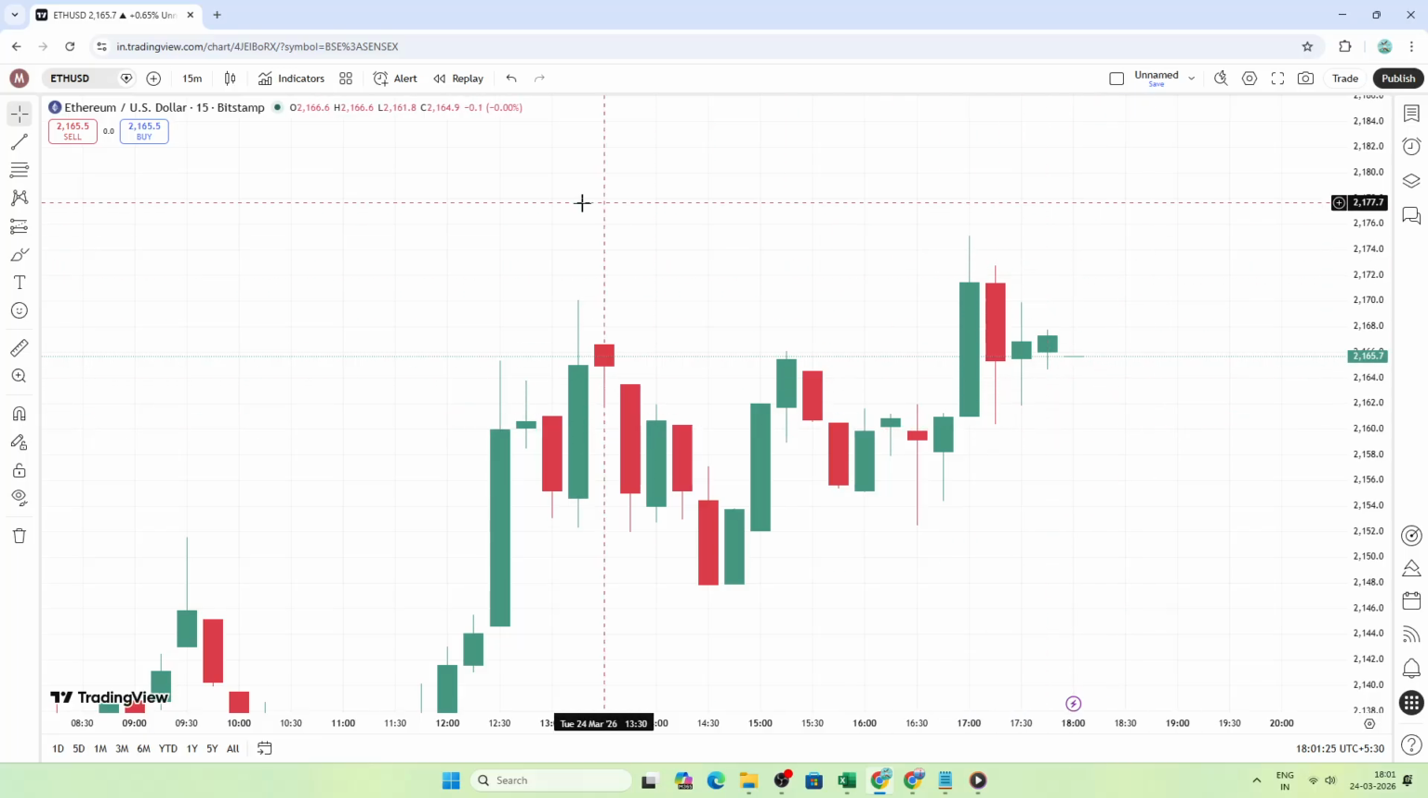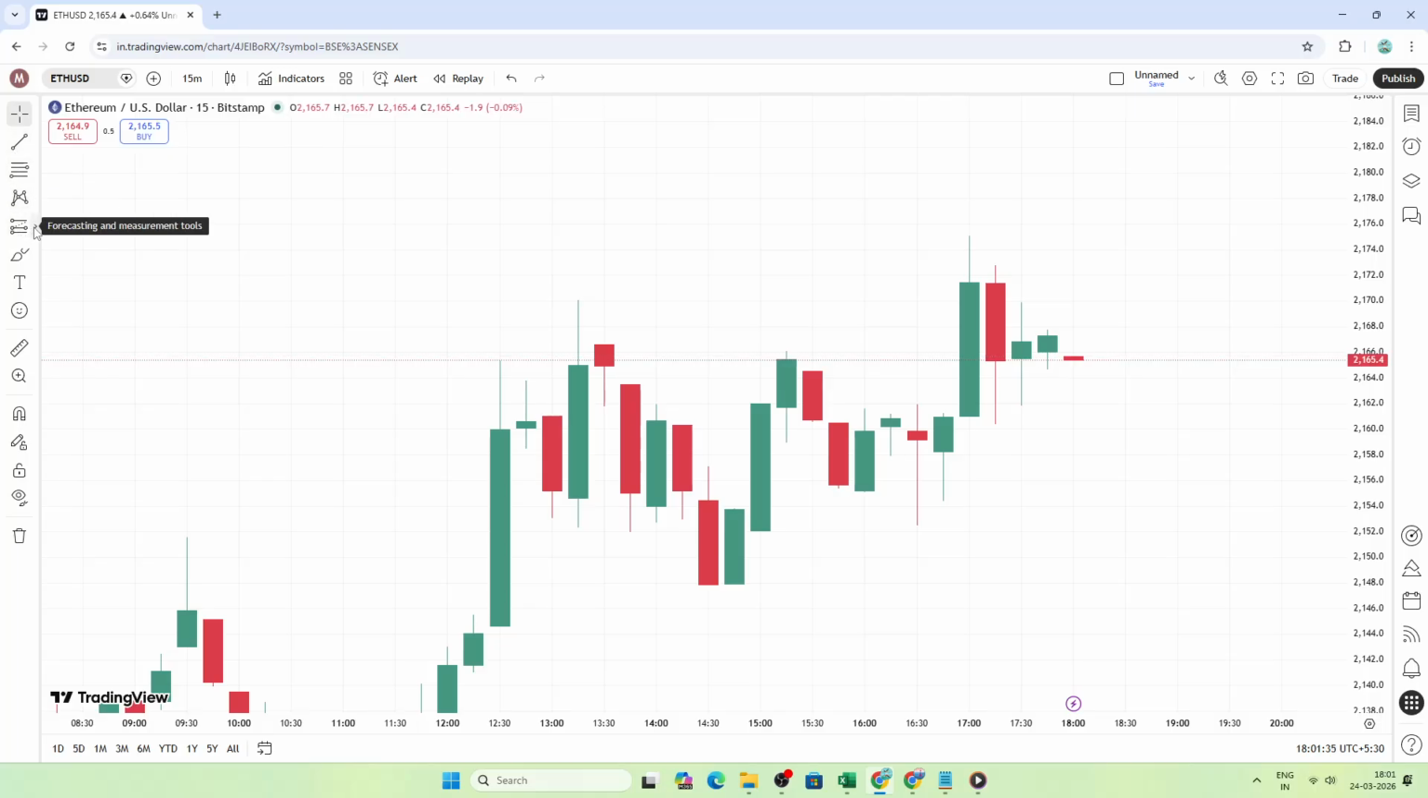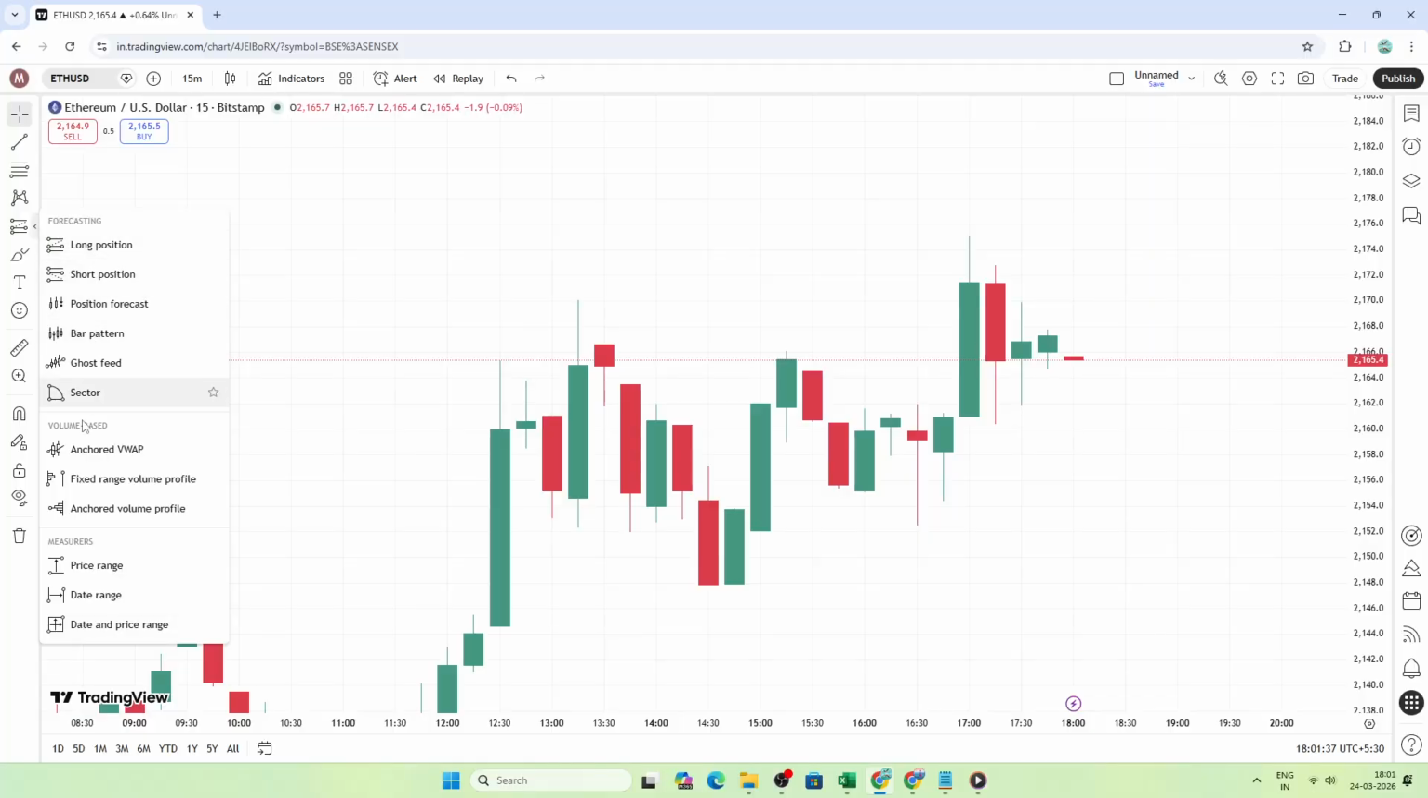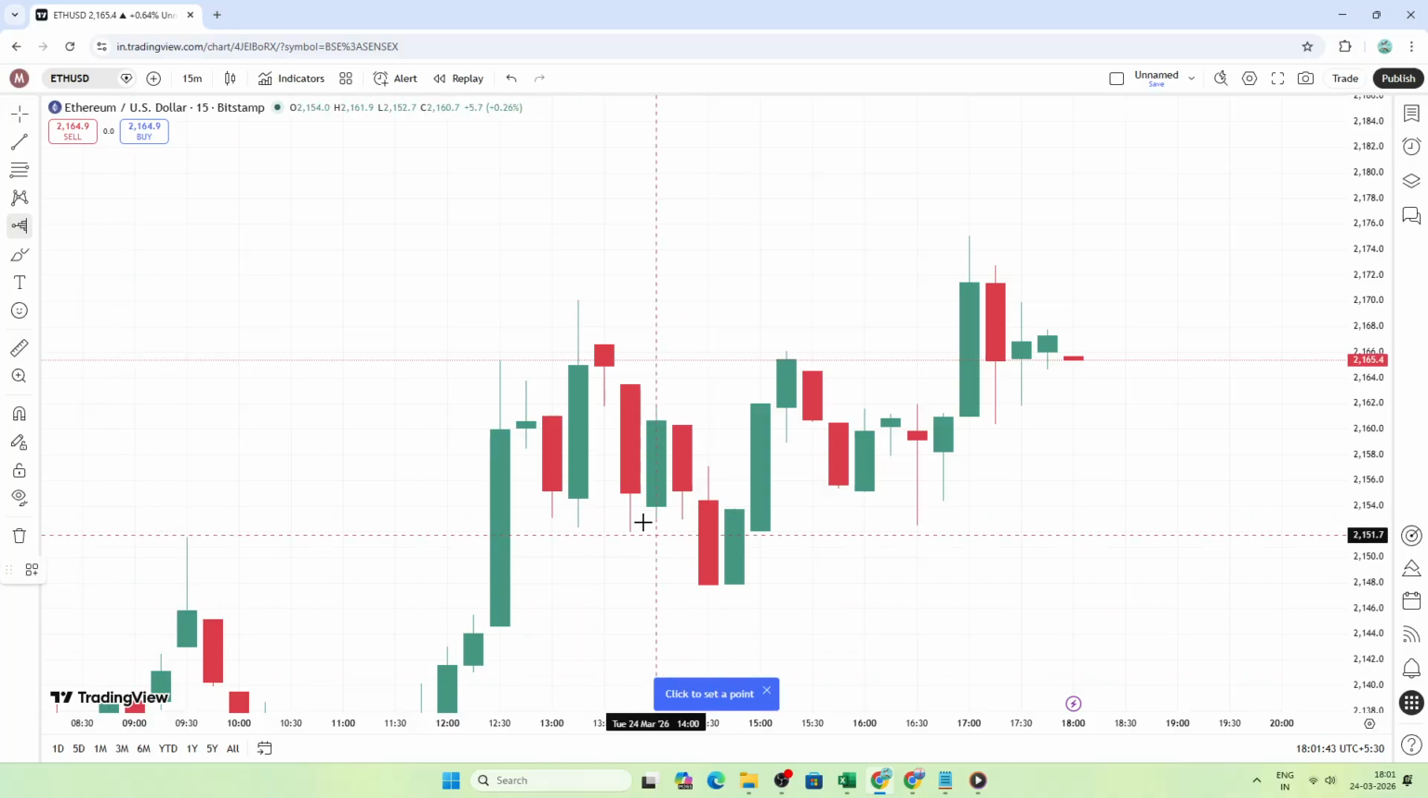On the left-hand toolbar in TradingView, open the drop-down that contains the forecasting and drawing tools. The icon often looks like a small ruler or a diagonal trend line. From that menu, select Anchored Volume Profile. Your cursor will switch, letting you choose where to begin your analysis now.